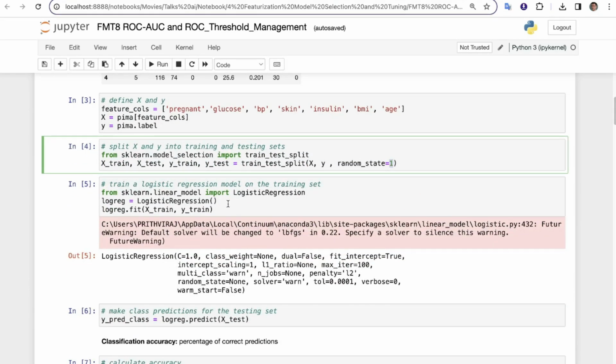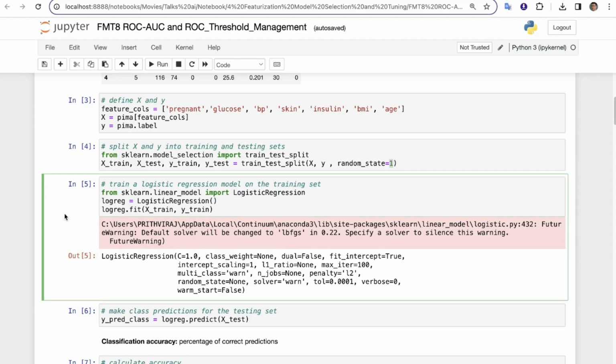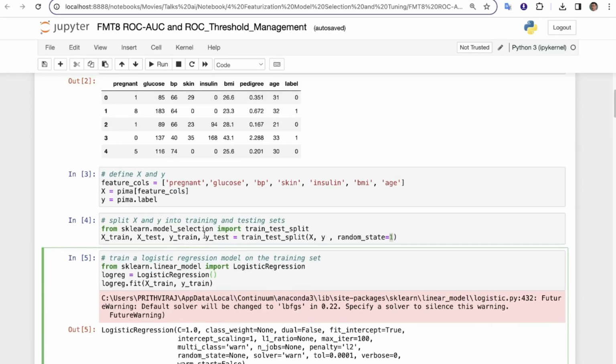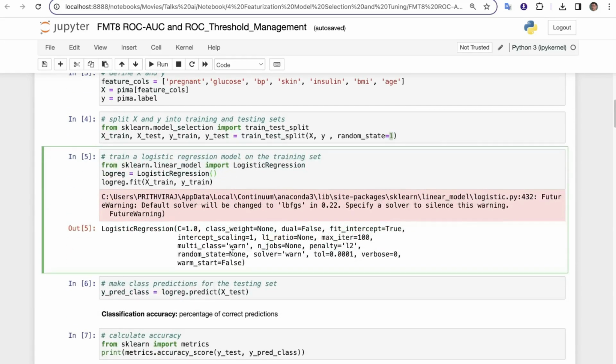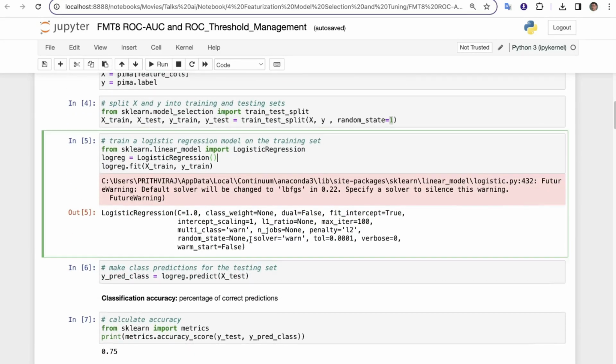Now we train a logistic regression model on the training set. From sklearn.linear_model we import LogisticRegression, store it into logreg, and fit the model. Here you can see how nicely the Jupyter notebook is described step by step. This way you can go through your own case studies.